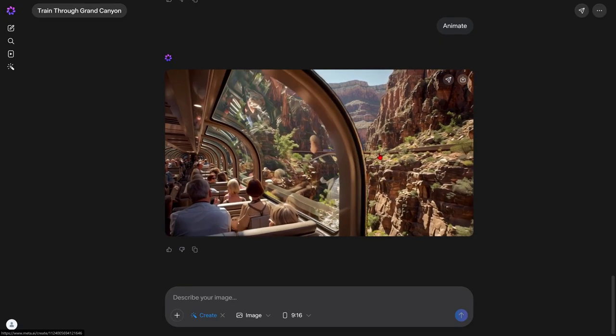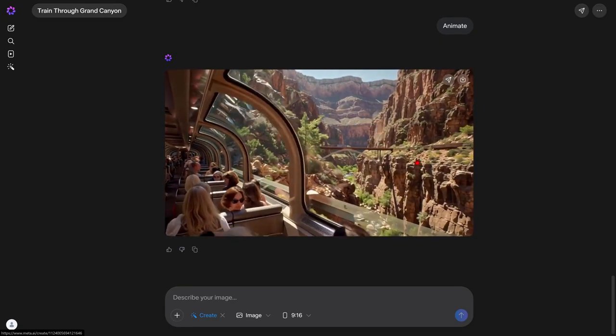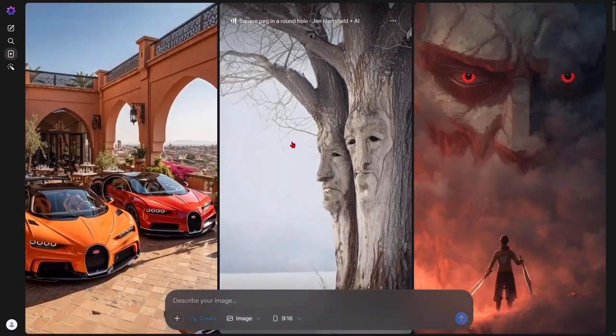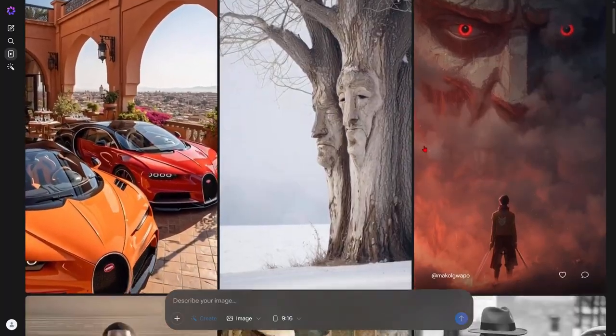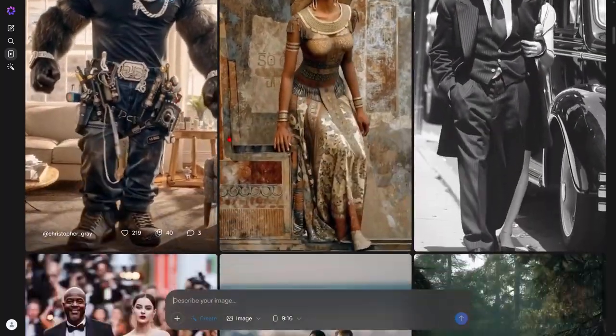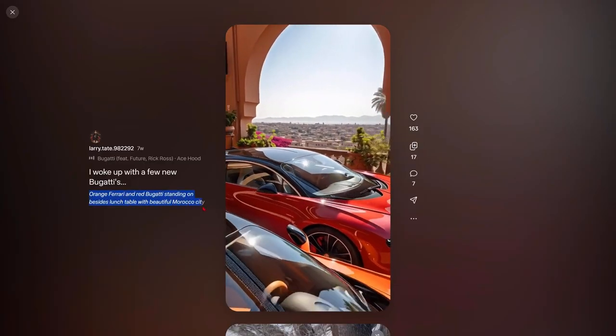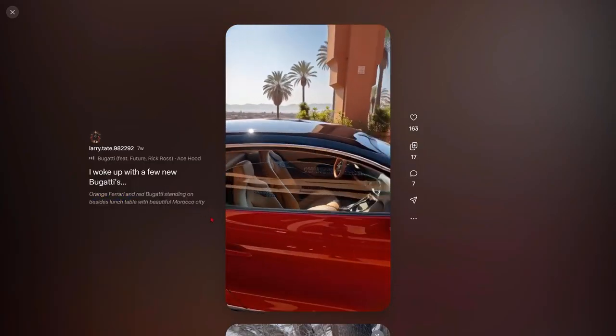thinks fits best. One option I really like in this tool is the Vibes section. Here, we'll find a ton of videos of all kinds. As you can see, the quality is incredible. On top of that, we can click on the ones that catch our attention and copy the prompt they were made with so we can use it ourselves and change whatever we need.